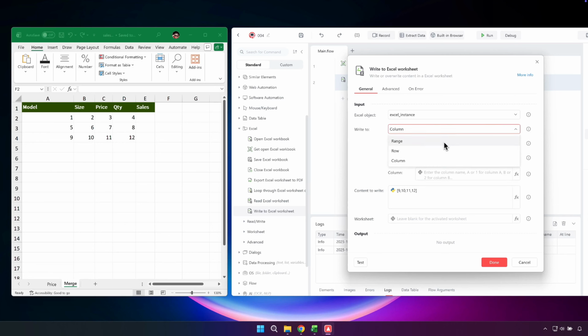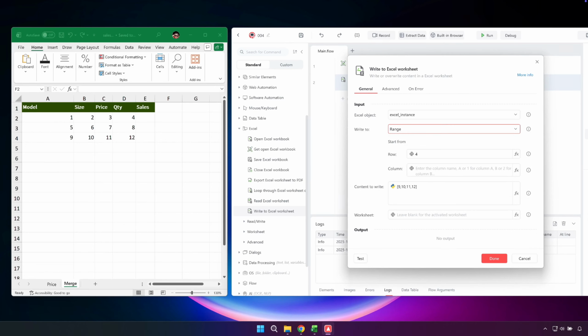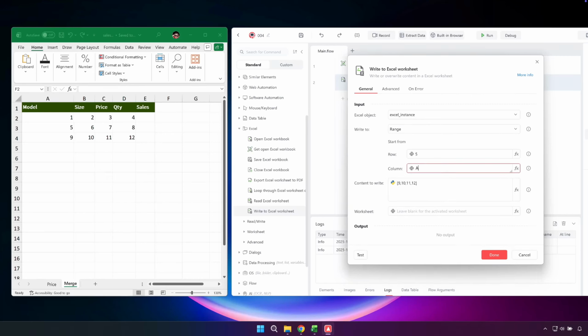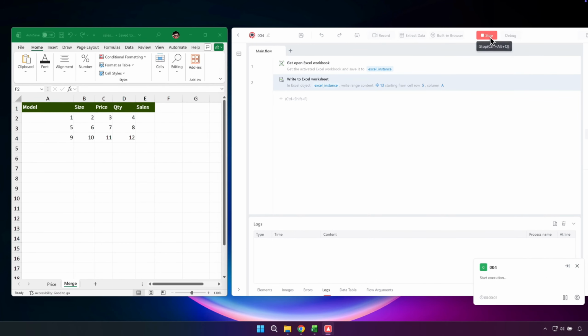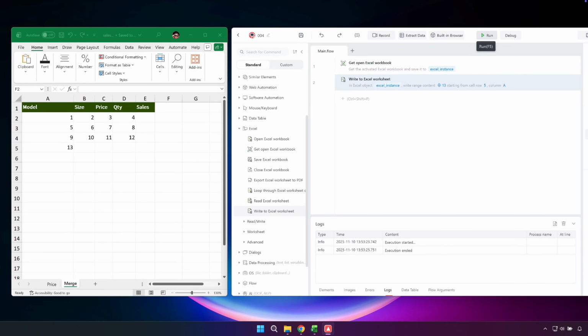Lastly, writing to a specified range means specifying the starting cell position. That's the top left cell of the range. The content can be a single value or a list. If you provide a single value, it'll write that value directly to the specified starting cell. For example, set the starting position to row 5, column A, and write 13. After running it, 13 will be correctly written to row 5, column A of the table.